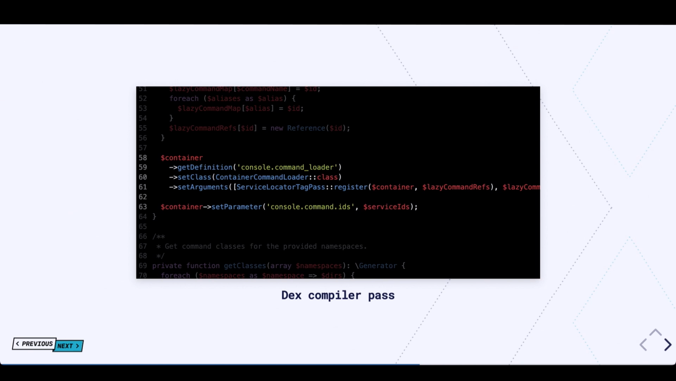Basically, service locator tag pass is a kind of utility class that allows us to manipulate the service locators. Service locators are kind of small containers that allow us to load the services lazily. So we get the service definition, set the argument. Another thing we are doing over here is setting one container parameter called console command IDs, which will hold all the service IDs. Why we need to do that, we will see in the next slides.